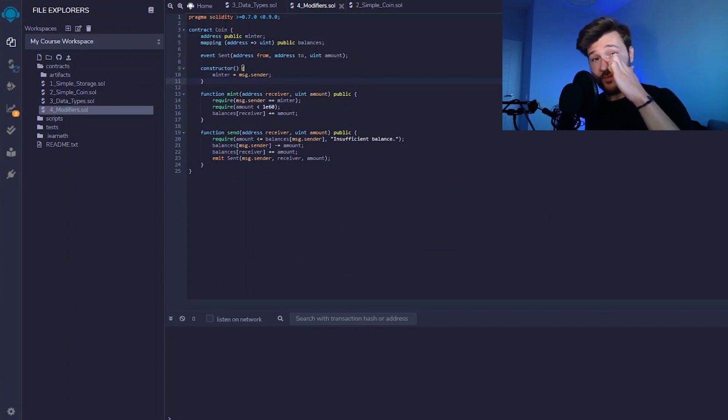Okay, so what are modifiers? Well, modifiers can be used to change the behavior of functions in a declarative way. For example, you can use a modifier to automatically check a condition prior to executing the function. Modifiers are inheritable properties of contracts, and they can be overridden by derived contracts.